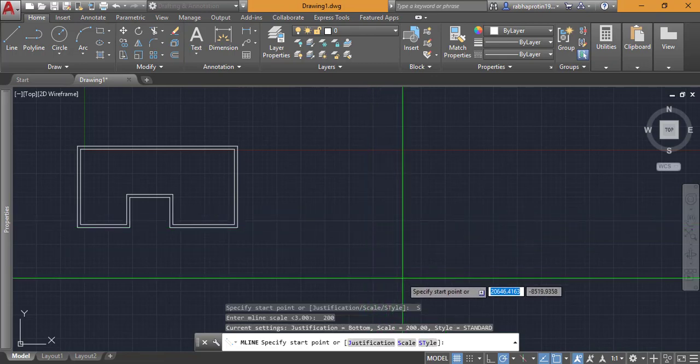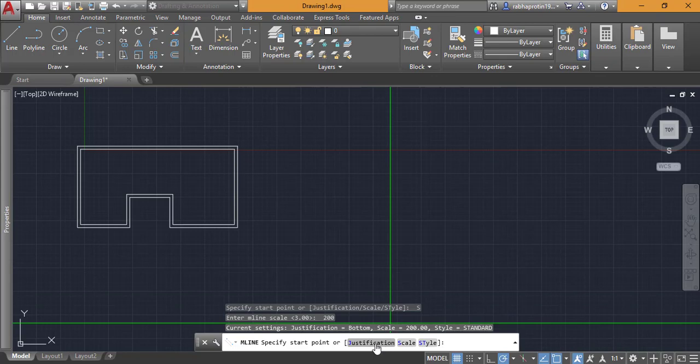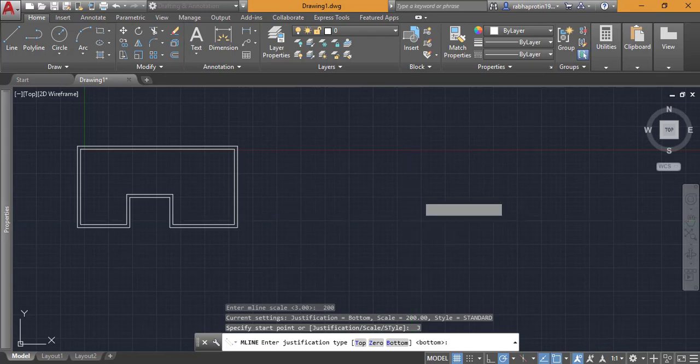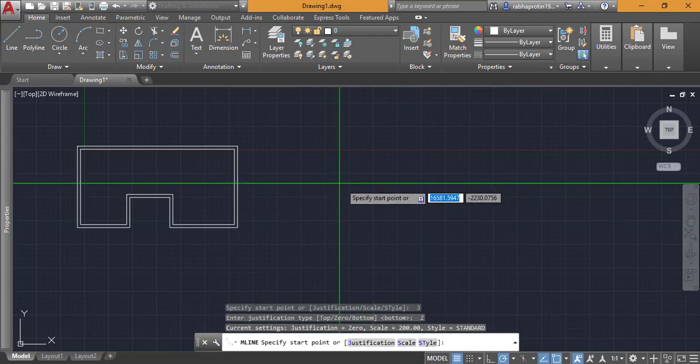Now after that you press justification again after scale. Justification means how you want to draw: top, zero or bottom. I always want to draw our plan using zero justification. Other options, top and bottom, if needed I will explain later. Let's see first whether time permits or not. We shall see accordingly. So for drawing a plan you select this zero justification. Now you are ready to start with your drawing of plans.